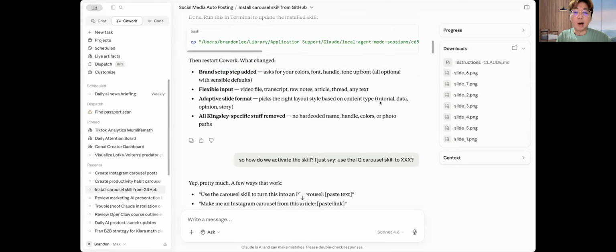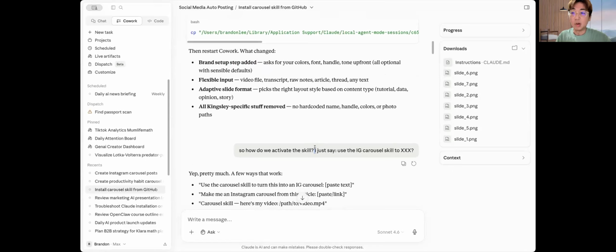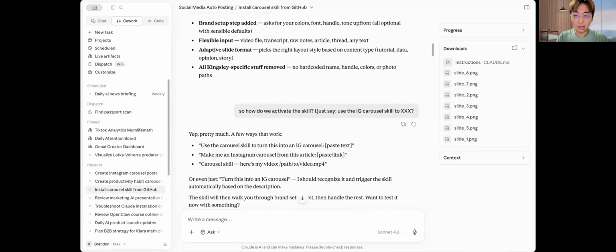And then I asked, how do we activate the skill? Because once you have the skill installed in your Claude, you need to ask, how can I call out the skill? What is the keyword? Then they say, I just say, use the IG carousel skill to blah, blah, blah. They say a few ways work: use the carousel skill to turn this into an IG carousel and then paste the text, or make me an IG carousel from this article, or carousel skill, here is my video.